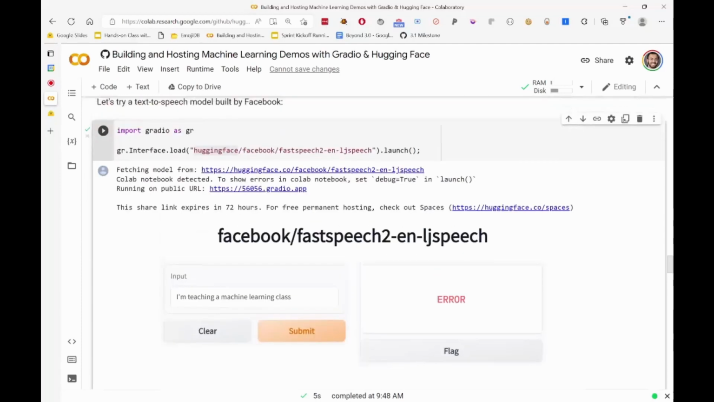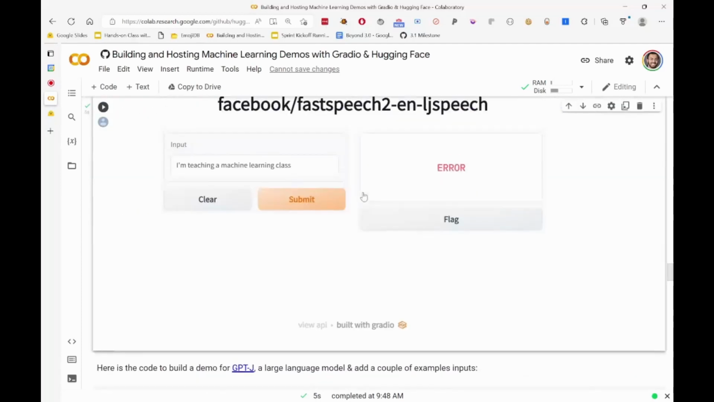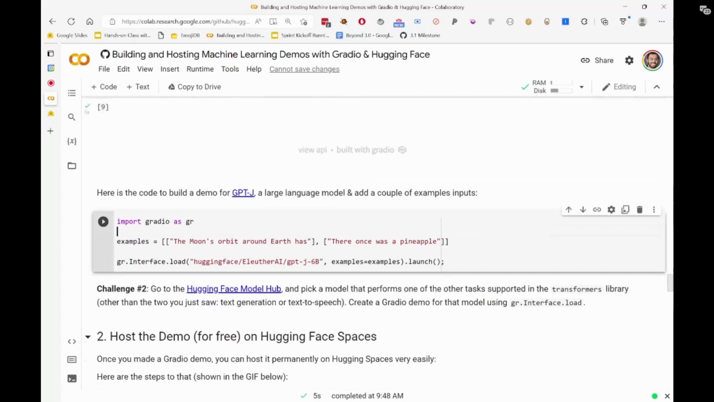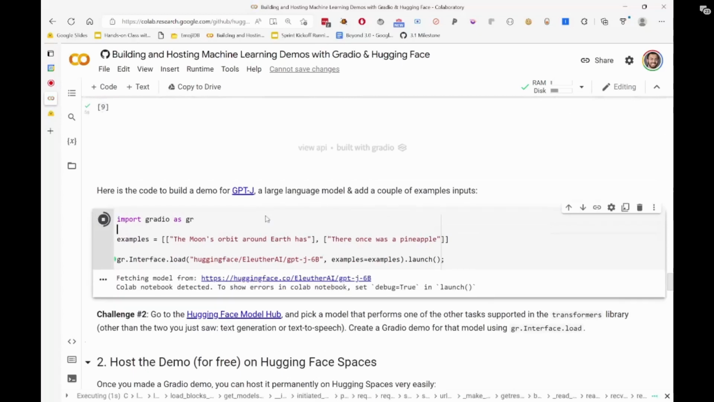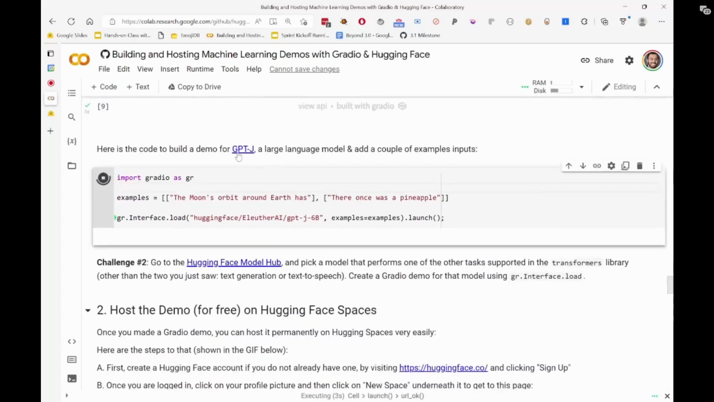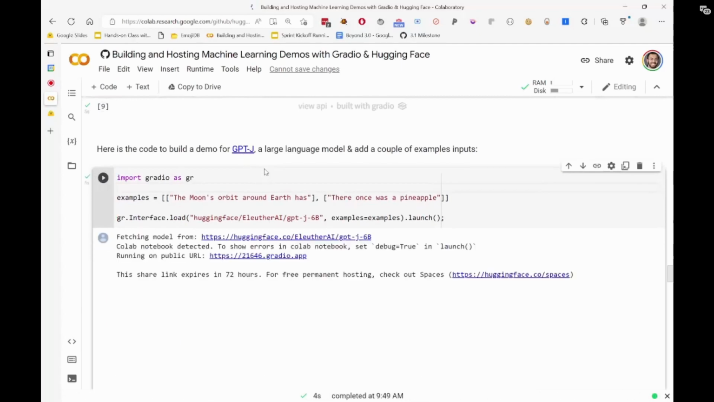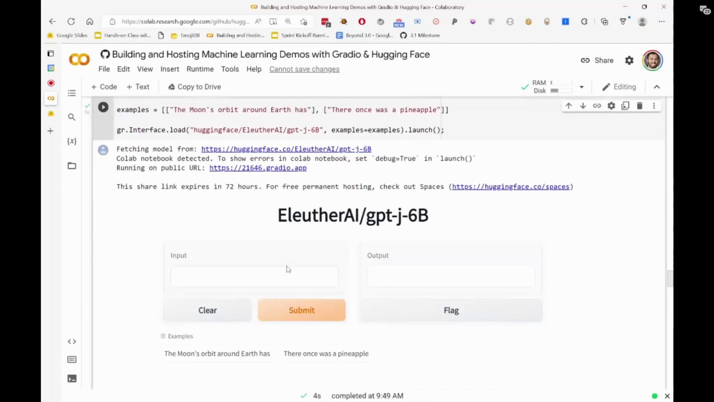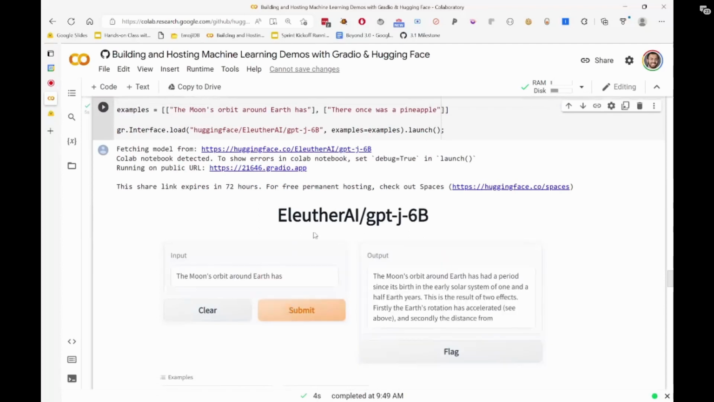Oops, there seems to be an error here. I will take a look at that. Sometimes these models can be down. So let's just try another one here, GPT-J. This is a 6 billion parameter model, and it should be able to do language. Okay, so this one is working. Let's say I'm teaching a machine learning class.